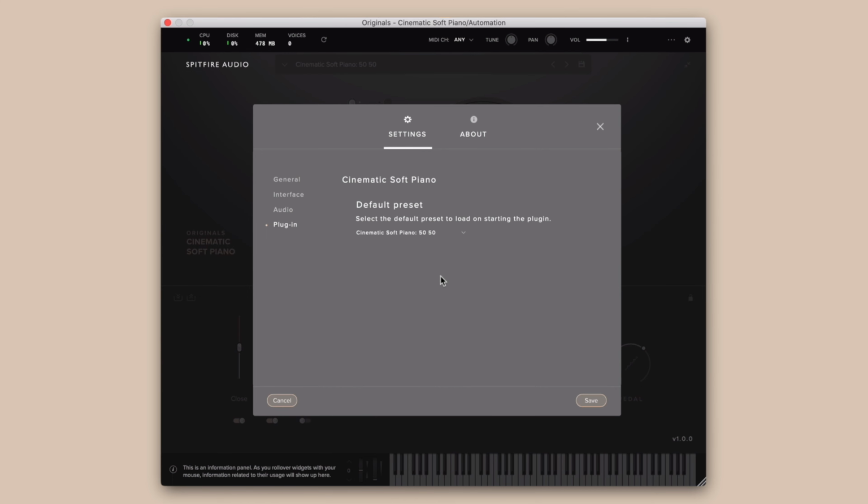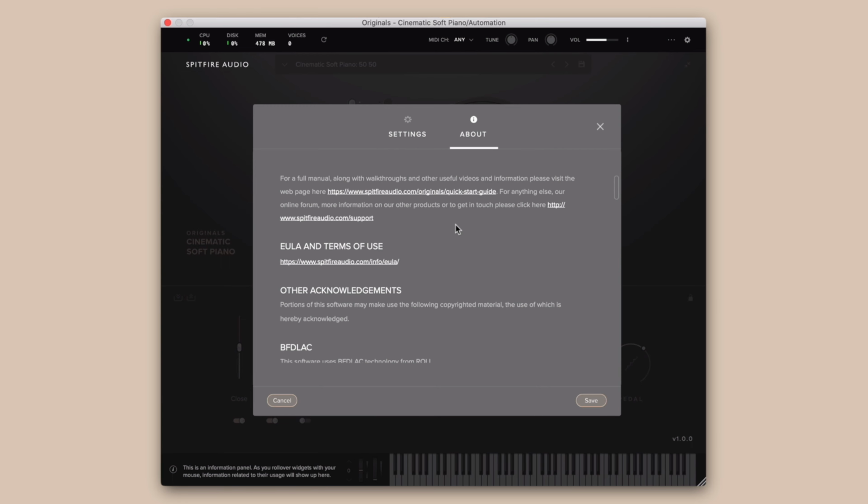In the Plugin tab, you can change the preset that loads whenever the plugin is initially opened. In this case, it's Cinematic Soft Piano 5050. In the About tab, you can find a link to the full manual for Cinematic Soft Piano, as well as our EULA and terms of use. To discard the changes that have been made, click Cancel. To apply the changes that have been made, click Save.